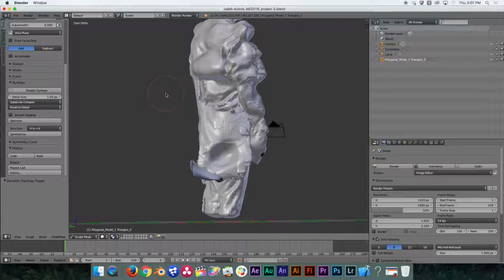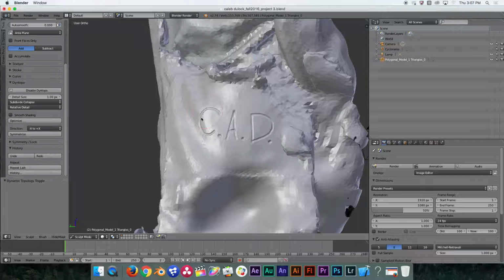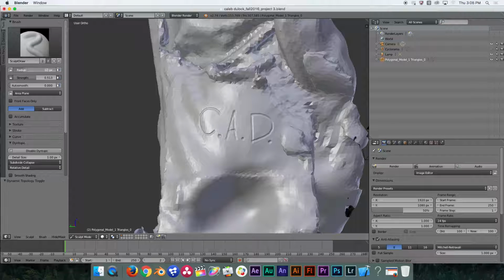So how do you change it to make the small, like the radius? Yeah, if you want to do thin stuff like that, you just change the radius up at the top. Okay. Yeah. So I just rolled the radius down.